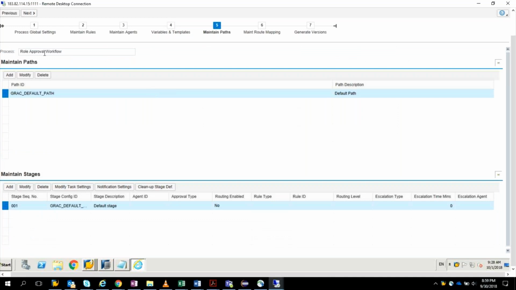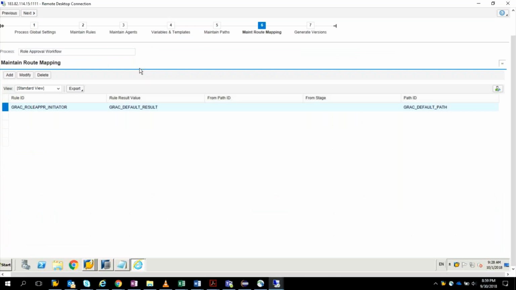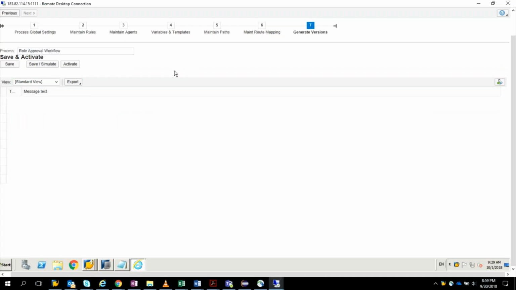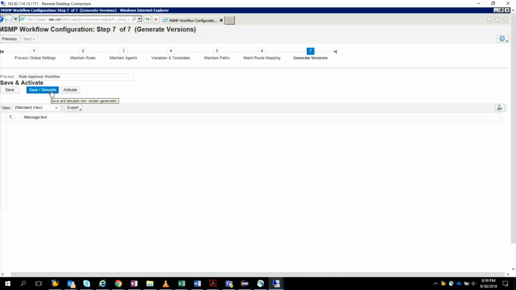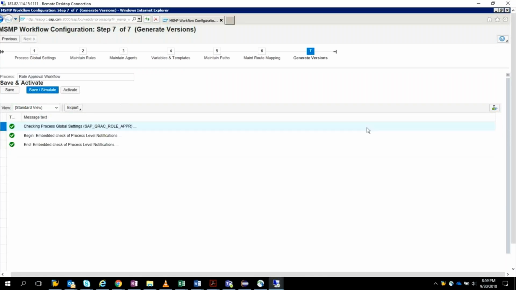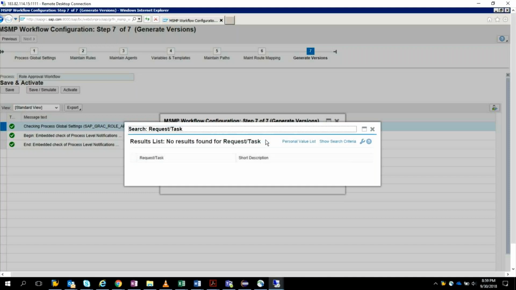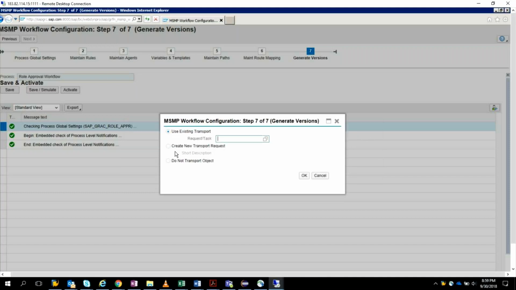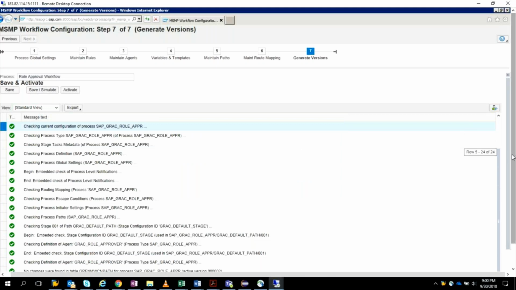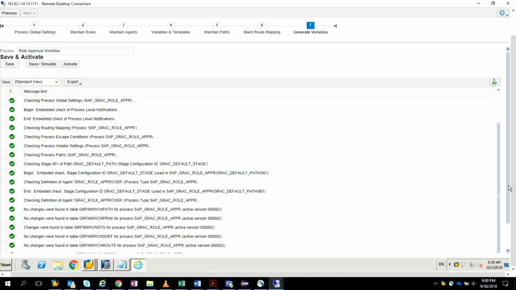Click on next. Yeah, this is the one default path. Okay, click on next. Click on next. Yeah, click on save and continue. Yeah, it's done everything. It's perfect. Create a new transport, new request. Already there, so not creating a new one. Everything is done. Let me check it. I click on activate.